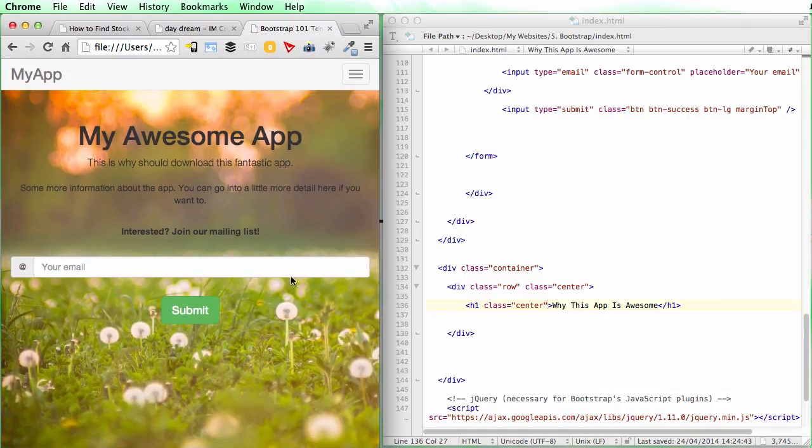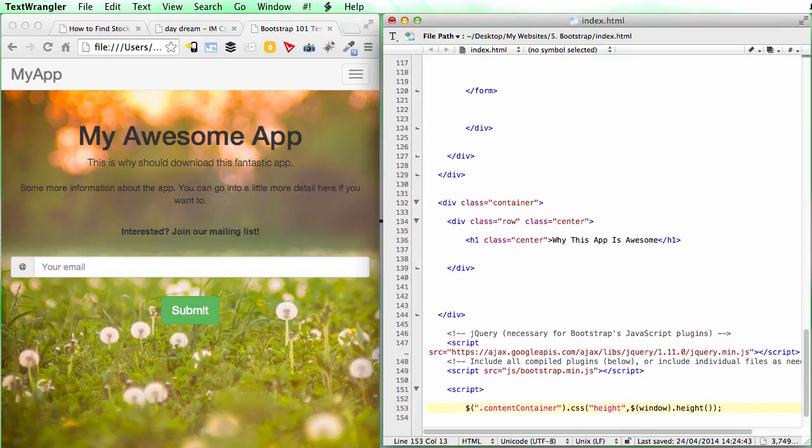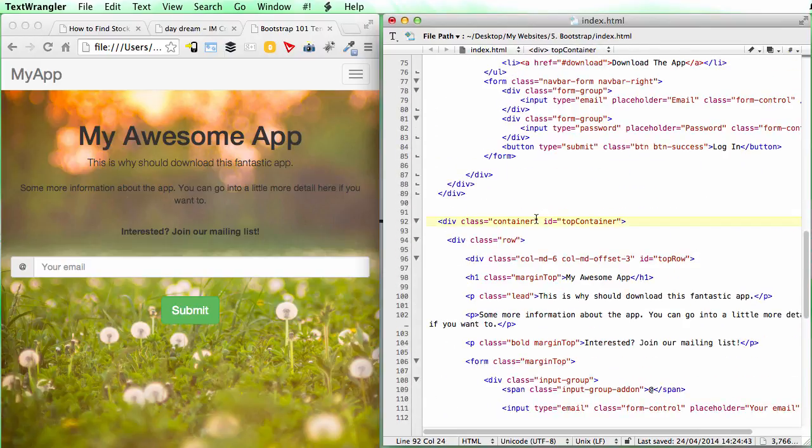Now it's difficult to design something while we can't really see what we're dealing with. So it would be great if all of the sort of subsections of the app, of the page, the rows were all the same height, and it would be really nice if that was the height of the browser window. So we used our script here already to set the top container height to the height of the window. So let's have a new class of content container. And we'll give that to these containers. And then they'll all be set to the same height.